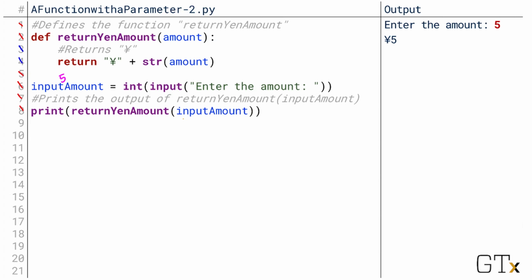So the important takeaway here is if we use a variable as an argument, then the value of that variable gets loaded into the parameter of that function. We used the variable input amount as our argument. Input amount had a value of 5, and so amount in the function gets the value 5.